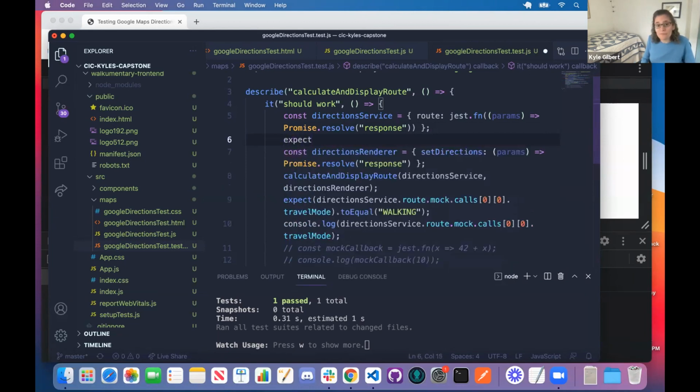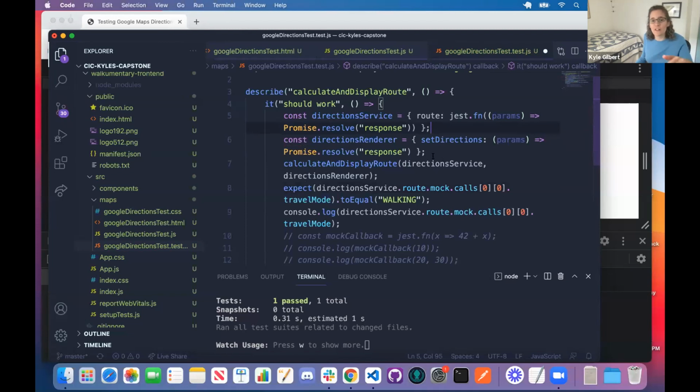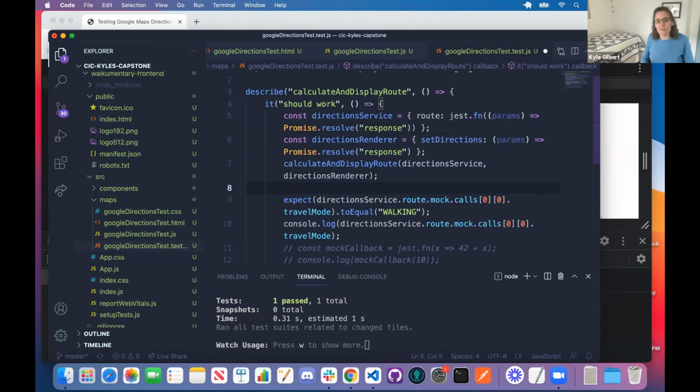There we go. So keep in mind, you're going to want to check all your assertions after you've called your function. So it has to be after line 8. Did you see what I'm saying? Yeah, I was just trying to organize it so it was next to the directions services above, so let's keep them in the same order.